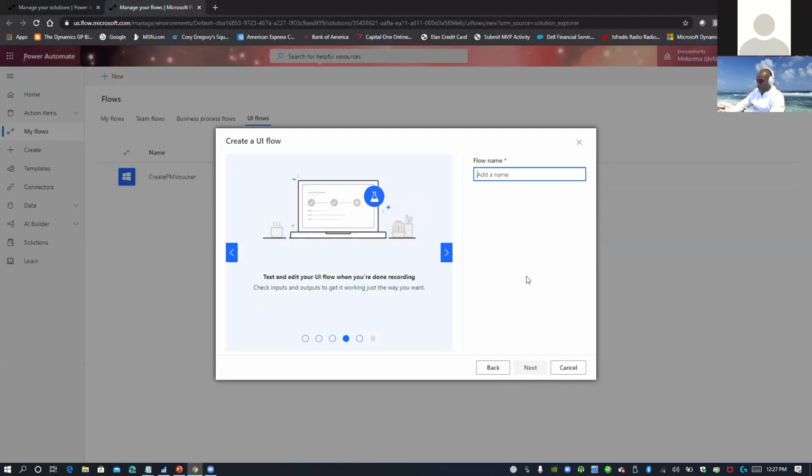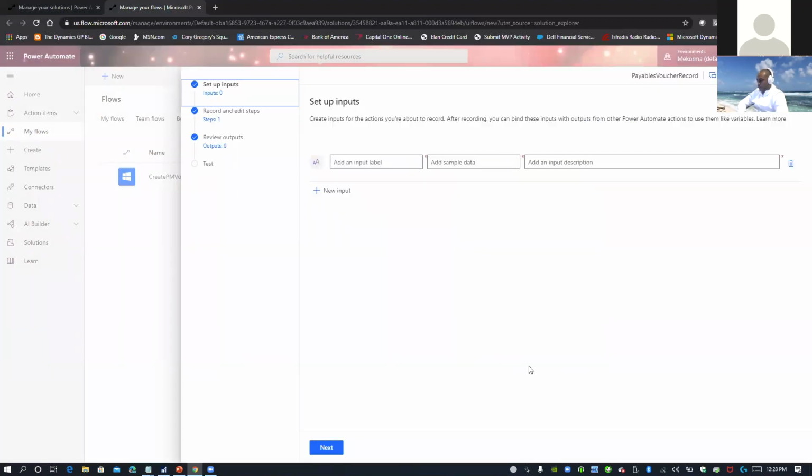Now, I'm just going to quickly record a payables voucher. So I can just type here payables voucher record. And the next thing you should do is set up inputs in order to receive information from, say, a Power Automate flow. And it also allows you to set up outputs, meaning outputs that deliver data back to a Power Automate flow.